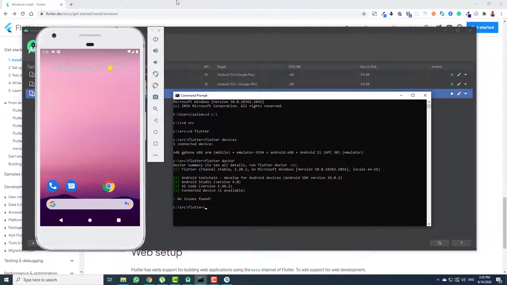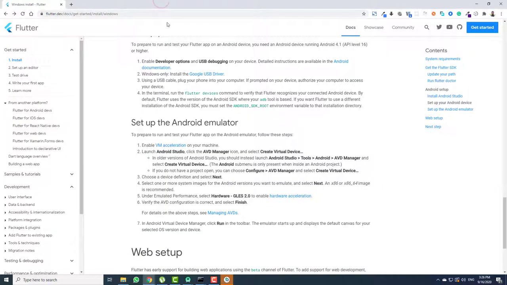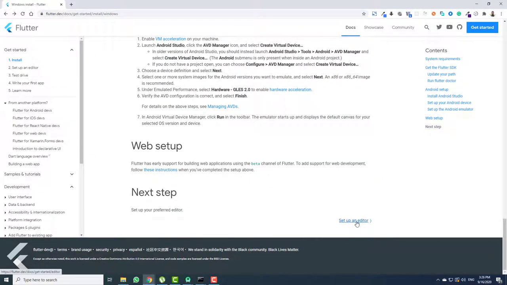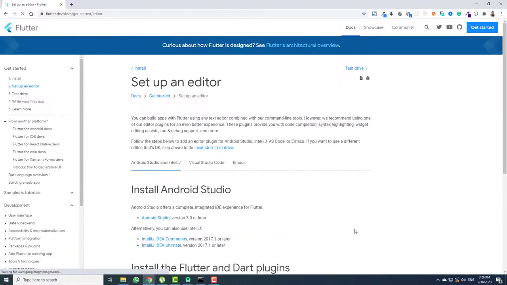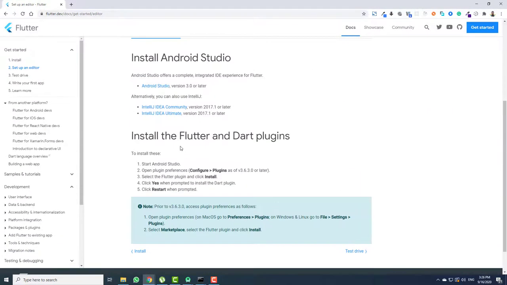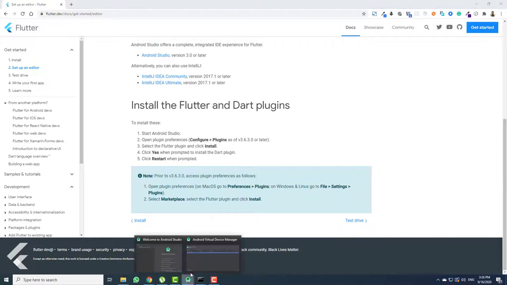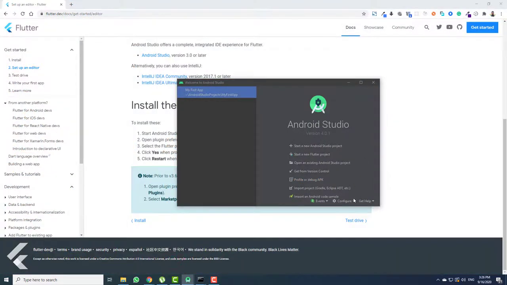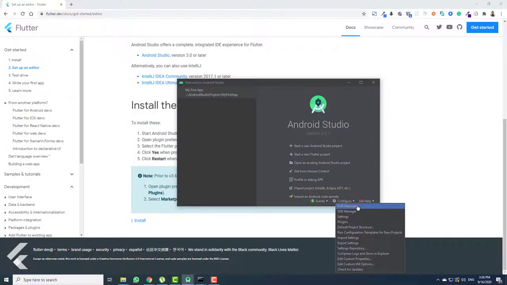So to set up Android Studio, here we go to the next step, which is set up an editor. First I'll choose Android Studio and I will follow this step. Here you need to install a plugin. You go to configure and then click on plugins.